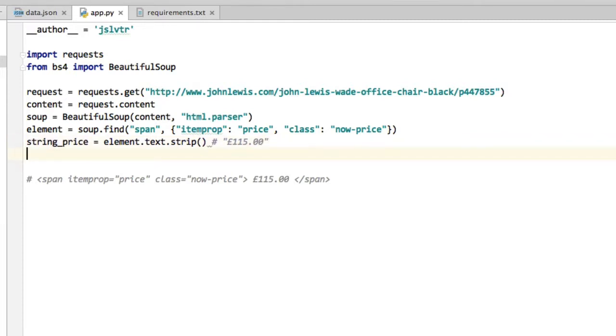And now we want to remove the pound sign. So we want to essentially get that without the pound sign. And we can do something that's called slicing. And slicing is used to get essentially a slice of a string.